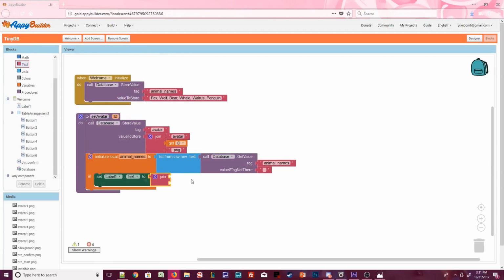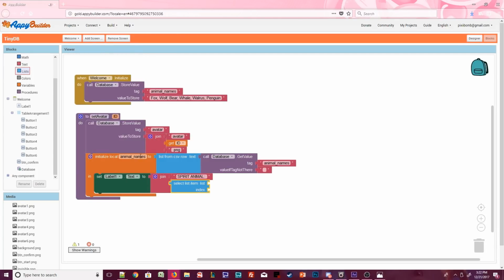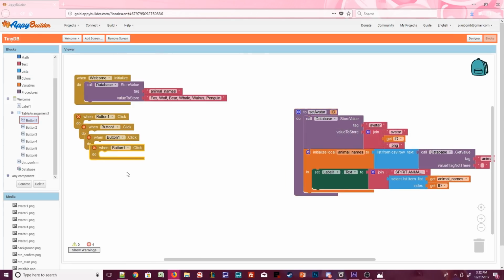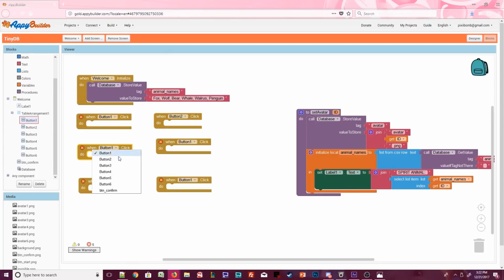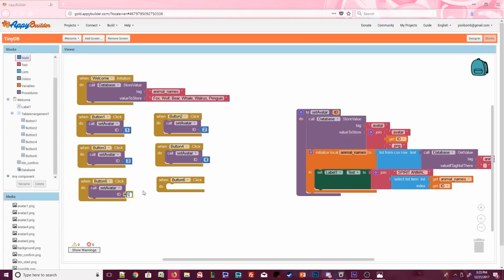Use a join block to start the text with the words spirit animal. The second part of the text will display the index in animal names based on the ID that we passed through the procedure earlier. Now we need to make this procedure actually work. Grab a click event for all 6 of the buttons in the table arrangement. In each of the events, call setAvatar and change the ID to reflect the button number. So button 1 should be ID equals 1, button 2 should be ID equals 2, and so on.